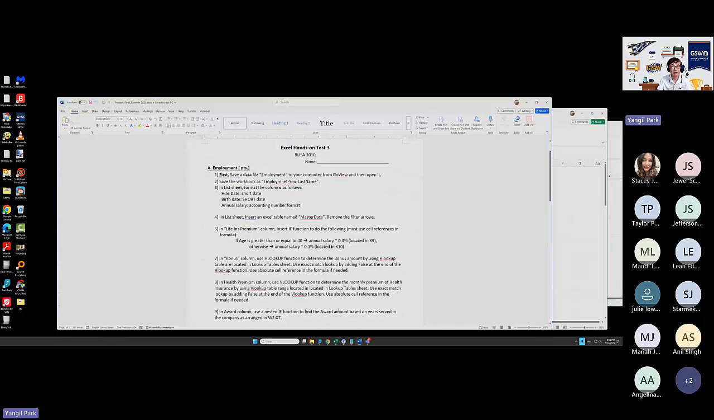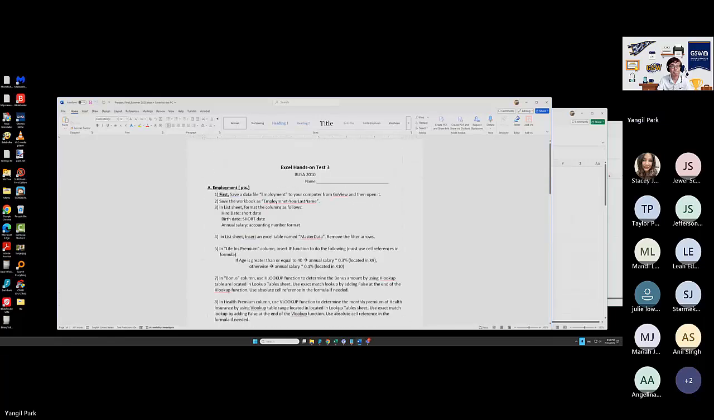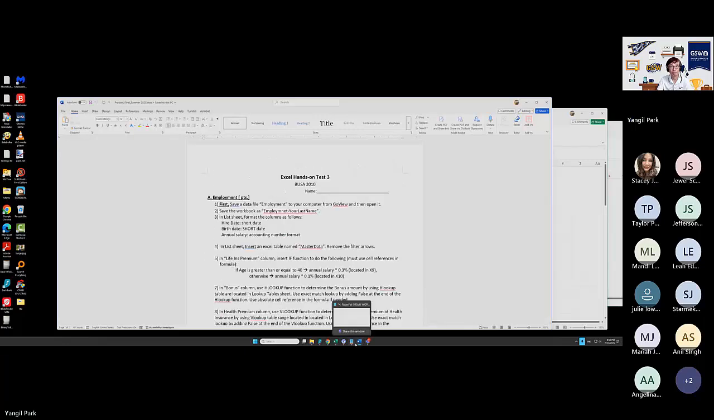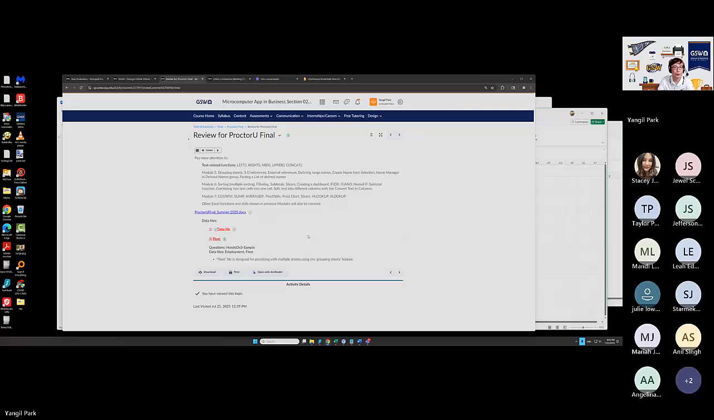I think that's it for these sample questions. Okay. So don't forget the review stuff. Even though I didn't go over other stuff like those text-related functions, they should be covered, and then multiple worksheets.